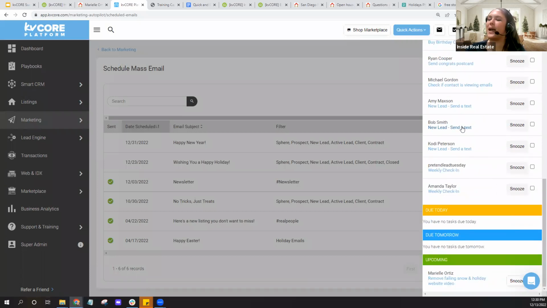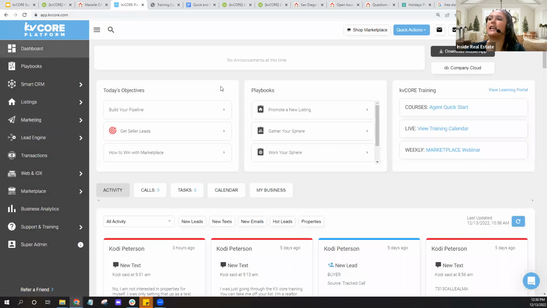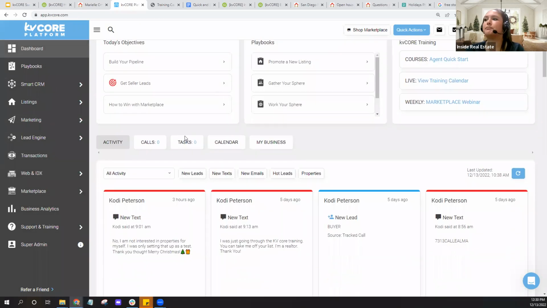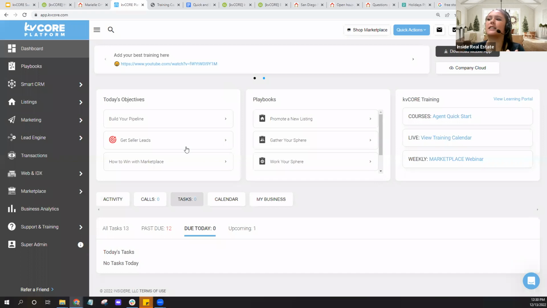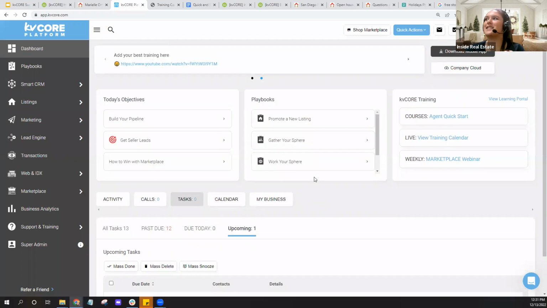Hopefully you guys don't have any past due tasks in your account. But there we go, under upcoming. I can check it here. You can also view your tasks in the kvCORE mobile app, or I can view it right here on the dashboard as well. So I can view my upcoming tasks here as well. Just a little reminder to myself to make sure I'm taking that back down.